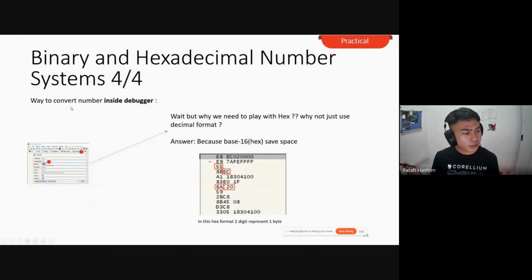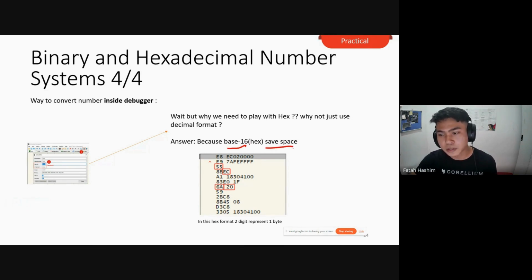Okay, why do we need to convert it inside the debugger? I mean, why do we need to use hex? Why do we need to play with hex? Why not just use the decimal format for everything? Because here's the answer. I need to change to the pen. Because hex is the best system for saving space.